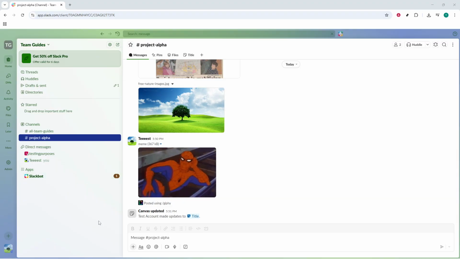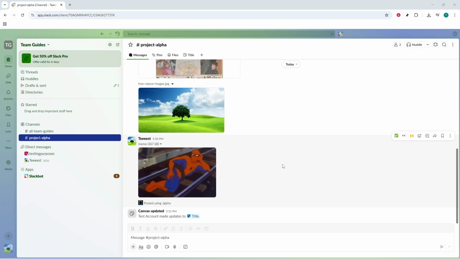Move your mouse or trackpad pointer directly over that message. On desktop, hovering is what triggers the small message menu to appear. You'll usually see it pop up near the right side of the message or along a compact toolbar. If you don't see it immediately, pause for a moment with your cursor on the message and make sure the app window is active. In that message menu, look for the Add Reaction icon.